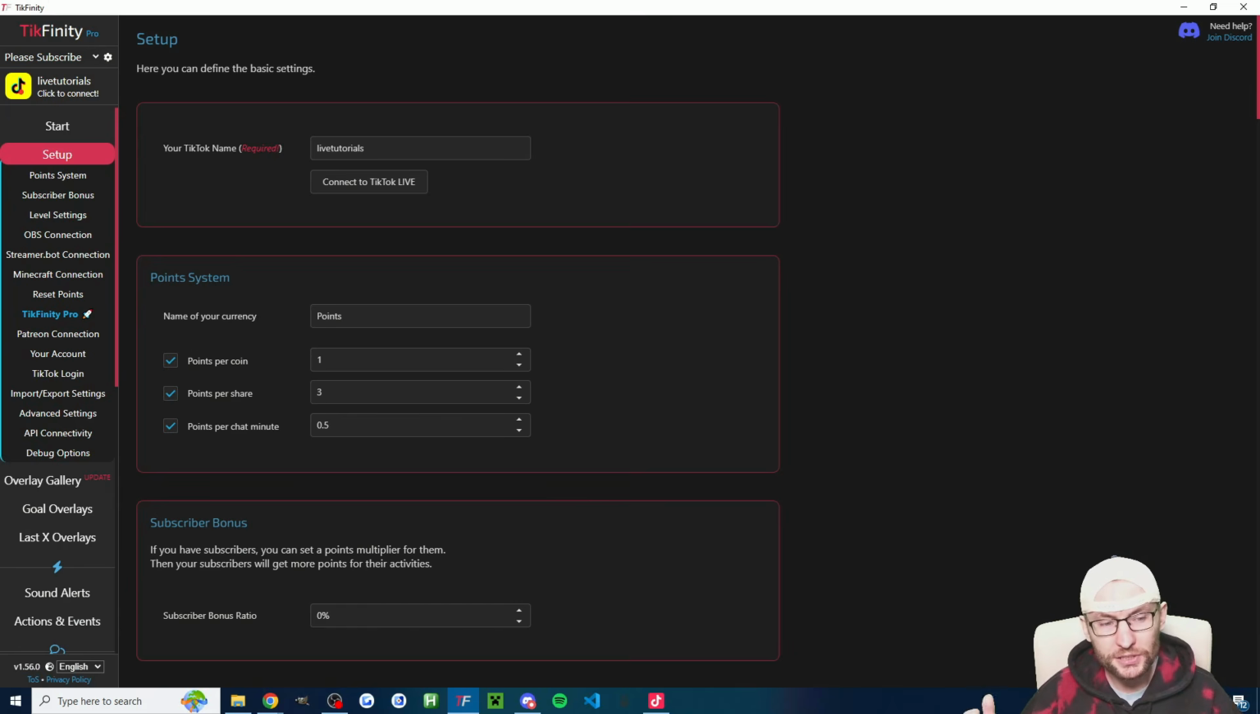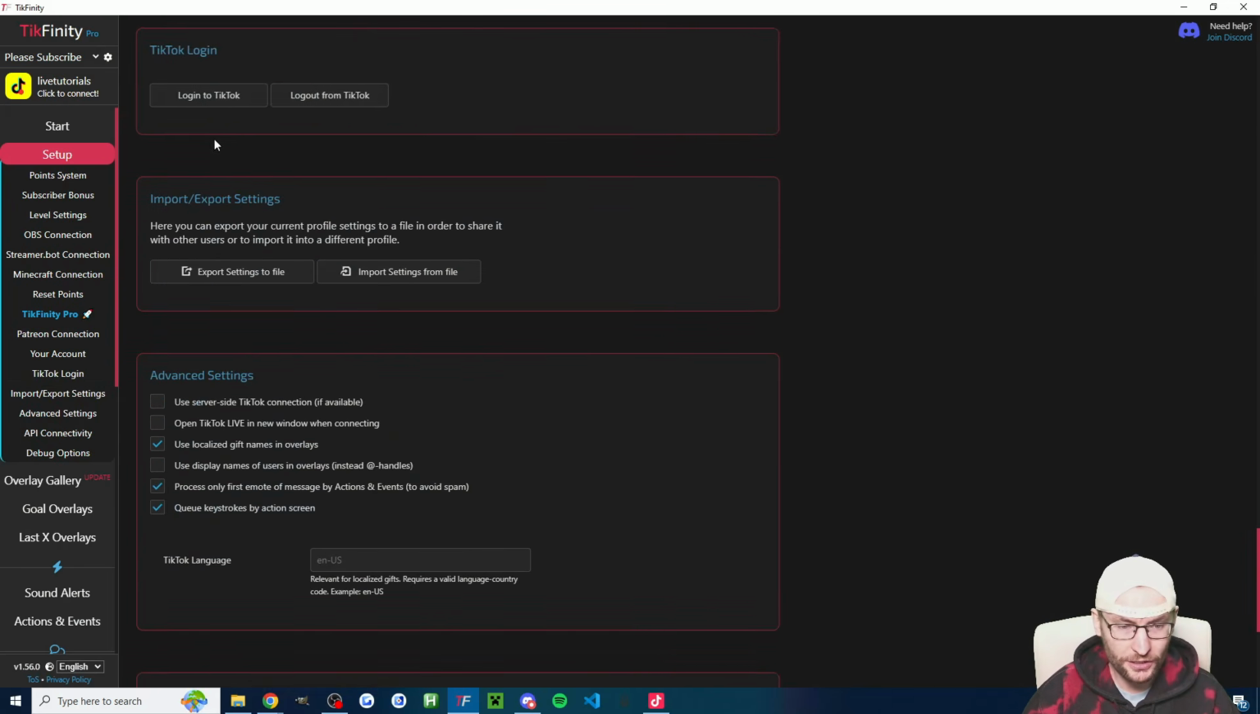So let's begin. On the setup page of TikFinity, click setup on the left, and of course start by creating an account and just logging into TikFinity, followed by adding your username, but you don't have to click the connect button. We can proceed to setting up TikFinity without pressing this button. Our next step is to click TikTok login on the left and click login to TikTok. And our basic setup is now complete.